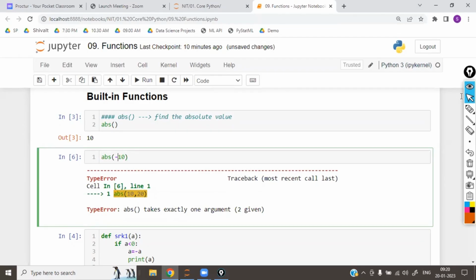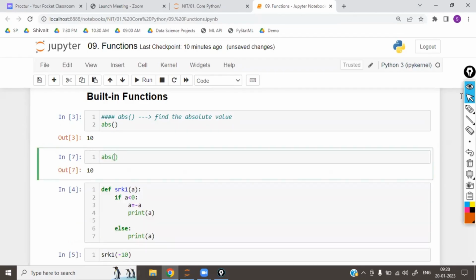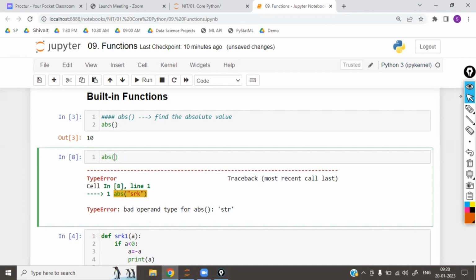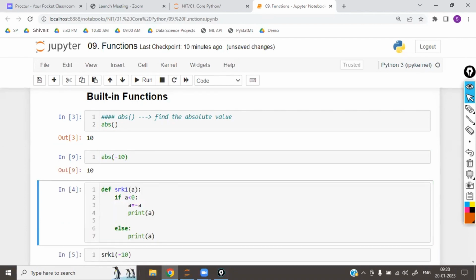Okay, done. Sir, instead of a numeric value, if I write ABS of a string, again it will throw an error, a type error, because the negative operation cannot be applied to strings. So this is useful only for numerical values, to convert negative values to positive values.